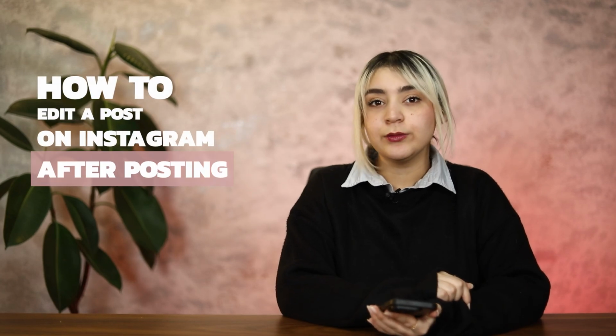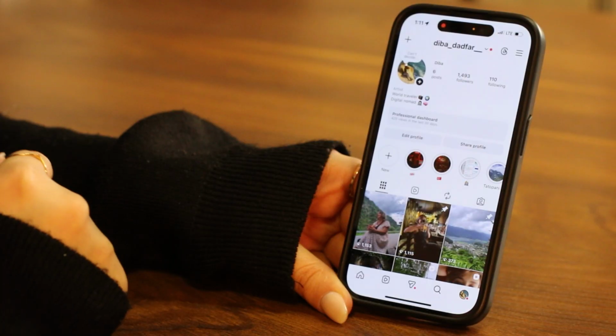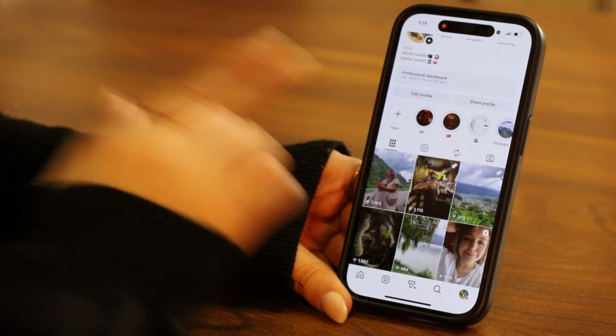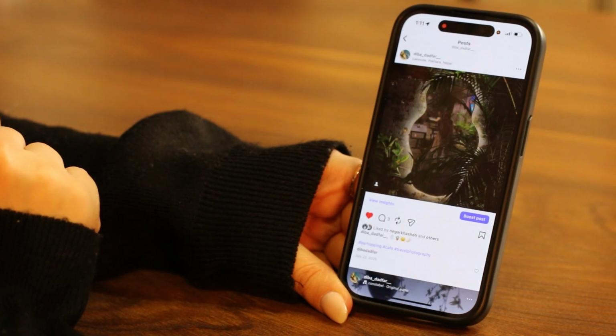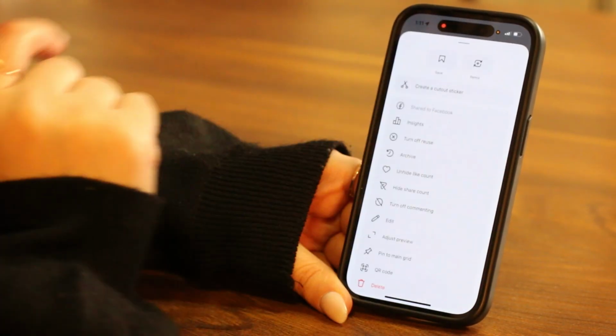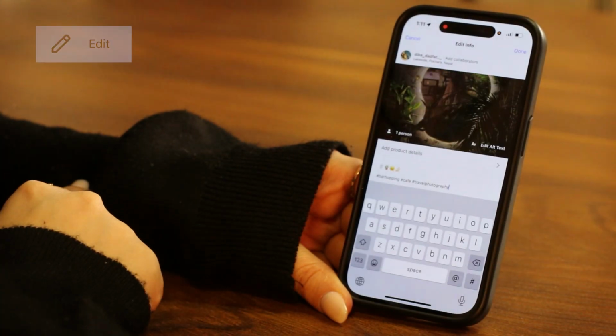In this video, I am going to help you edit a post after you have posted it. Let's say I'm on my Instagram and I want to edit this post that I posted a while ago. So in order to do that, you want to tap on these three dots at the top right corner, and from this menu, you want to tap Edit.